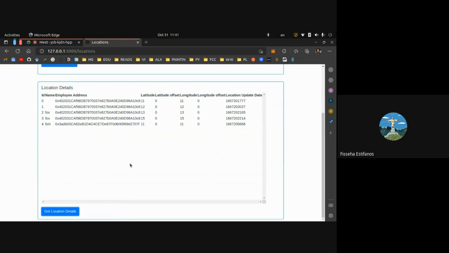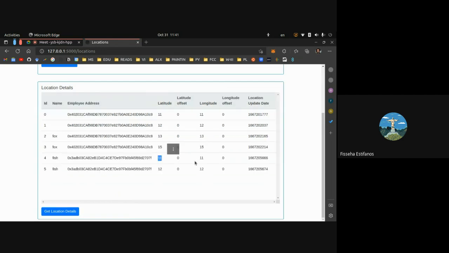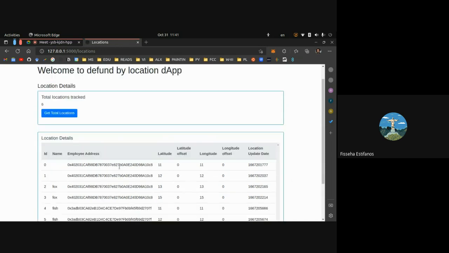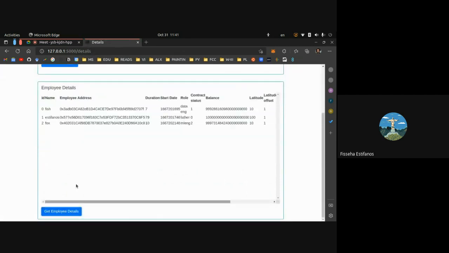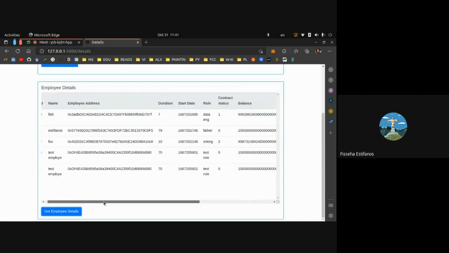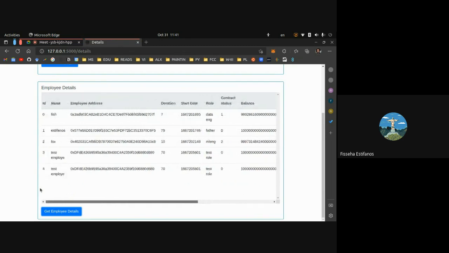This user has been already created. And as you can see, two locations have been tracked this time. This is calculated on the smart contract, and it will basically give us the current time. So when we come to the details, the employer can see the details.